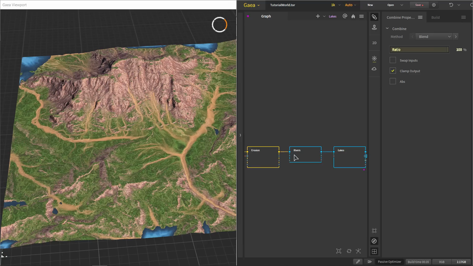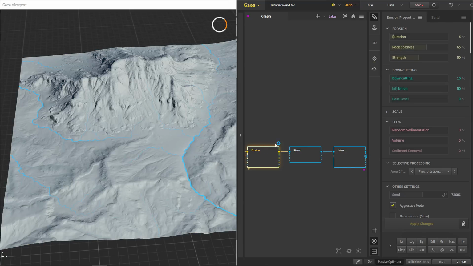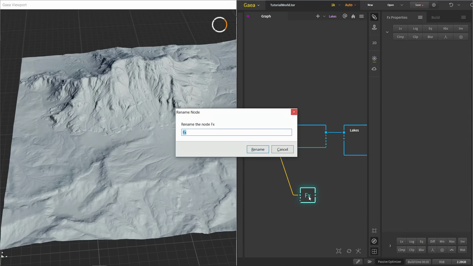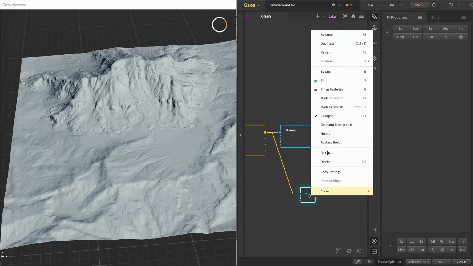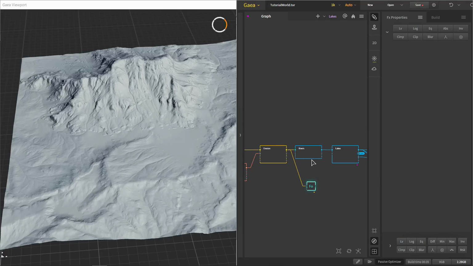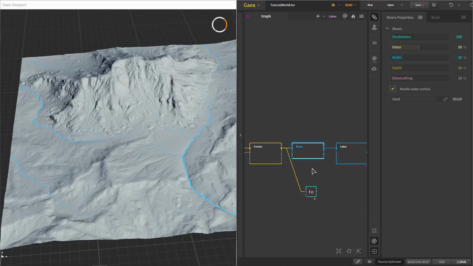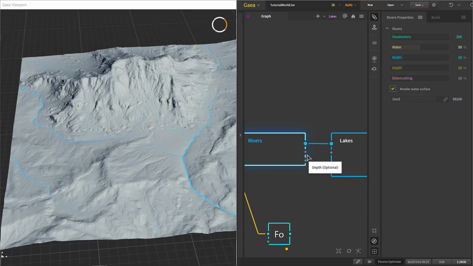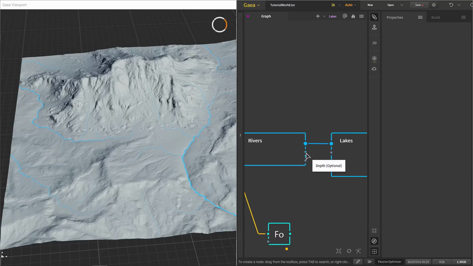So the height map output we'll do from the erosion. So I'll bring a FX node. So we will rename this by clicking F2, and this is the final output, and right click mark for export. If you want to use the water system from Unreal Engine, then you can just use the second output of river, which is river depth. So if you put your mouse close to the output, you'll see what that output is for. So this is depth and this is surface. So you can see what every output or input is giving you.